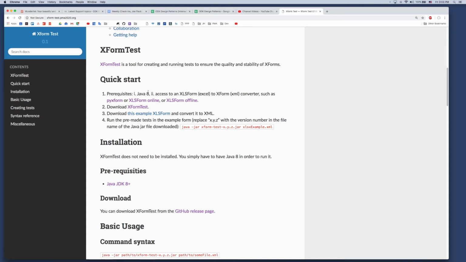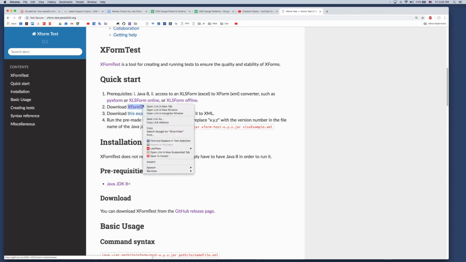After you have those prerequisites taken care of, the next step would be to download XFormTest. And then for the rest of this quick start, we'll just download an example XLSForm and convert it to XML, and then we'll run the test command. So let's download XFormTest first.